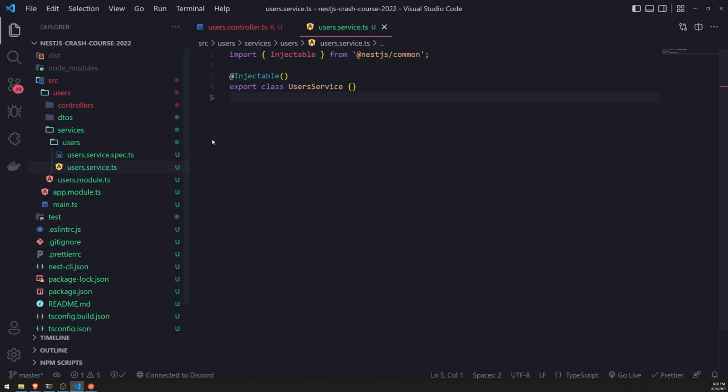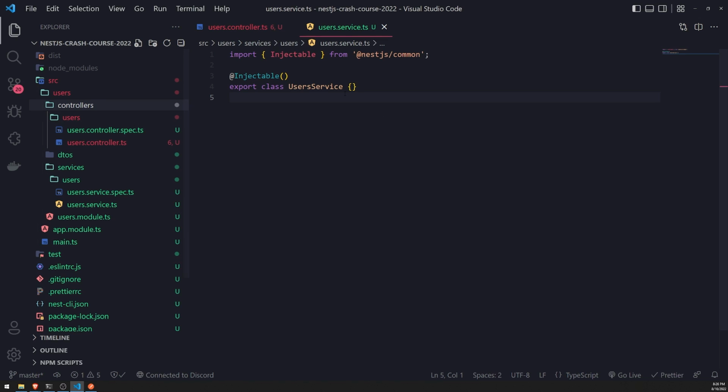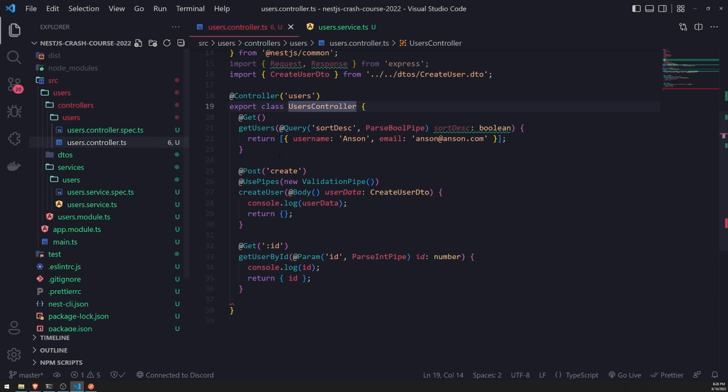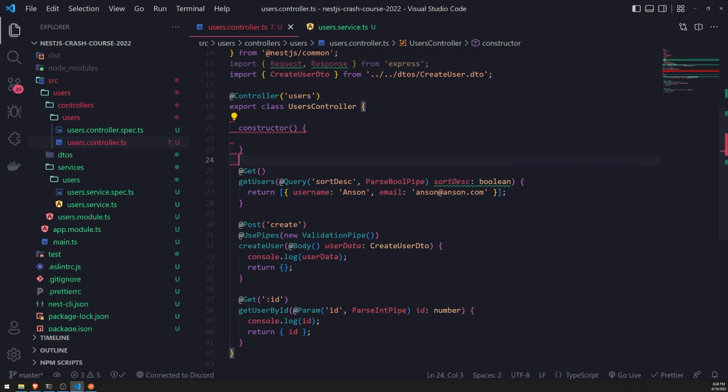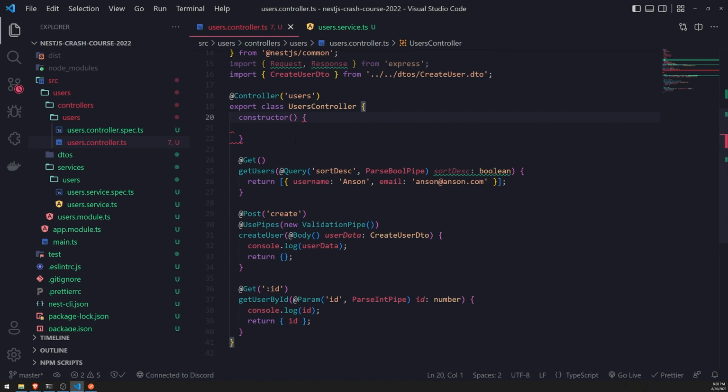Okay, but right now our controller needs our user's service, so let's go ahead and inject it inside the user's controller. The way that you inject your dependency is you implement a constructor for the class for your controller. And it's similar for services too. If you were to inject a service in another service class, you would also do it in the constructor.